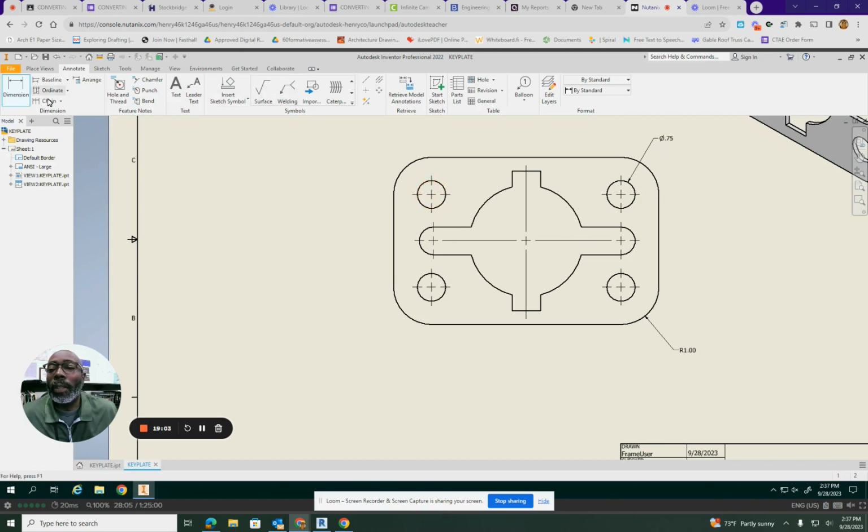Okay, so now we're going to do our dimensions. And again, I don't have a sheet next to me, so I have to kind of do it the way that I know how to do it.